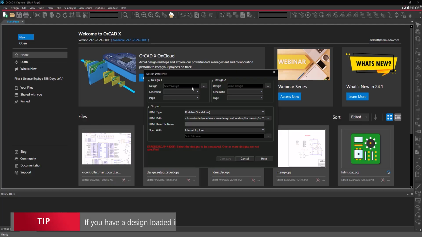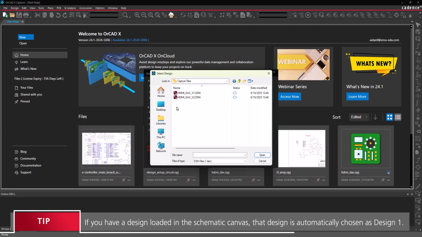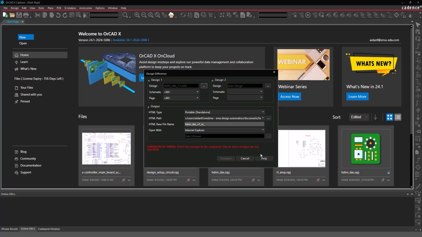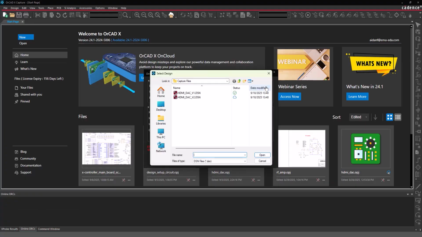Select the ellipsis for Design 1 to choose the first design. Browse to the first revision of a design, select the design file, and click Open. Now let's specify the second design. Select the ellipsis for Design 2. Browse to the second revision of the design, select it, and click Open.